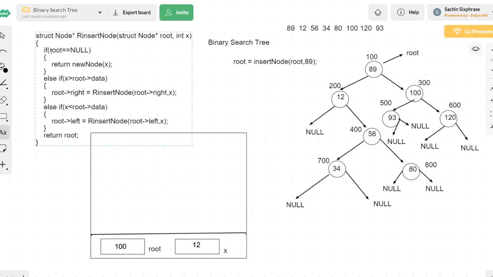If root equal to null, no, root is definitely not equal to null. I will come to the else if part, where root of data, what is 100 of data? 89. First of all, if x is 12, is it greater than root of data, 89? No, 12 is definitely not greater than 89. This condition is false. Come to the next else if. X value 12, is it lesser than root of data 89? Yes, true. 12 is definitely less than 89. Condition true, we will enter inside.